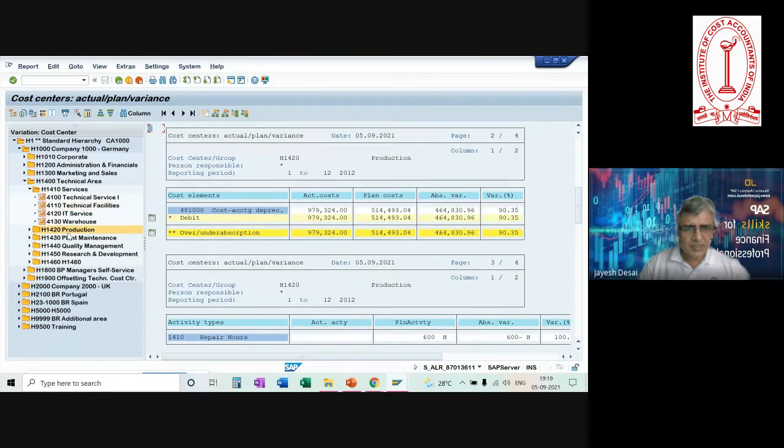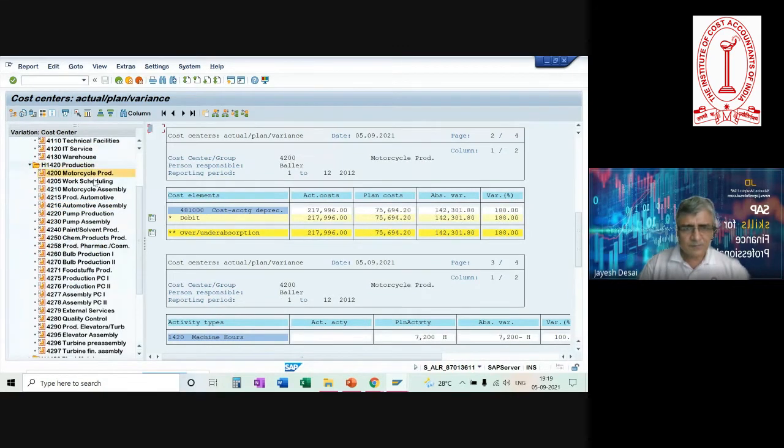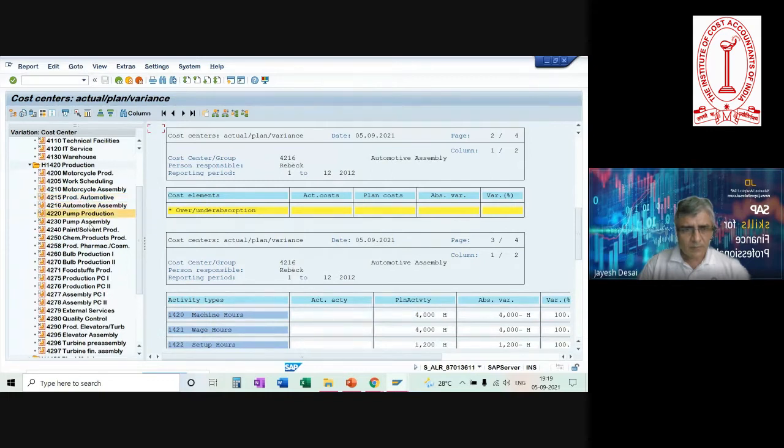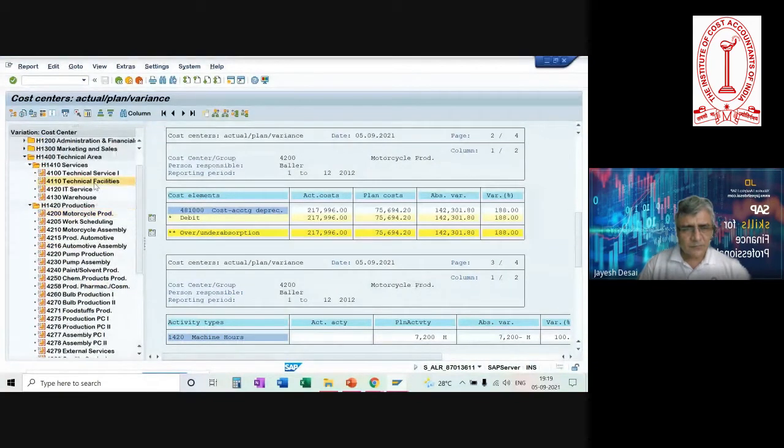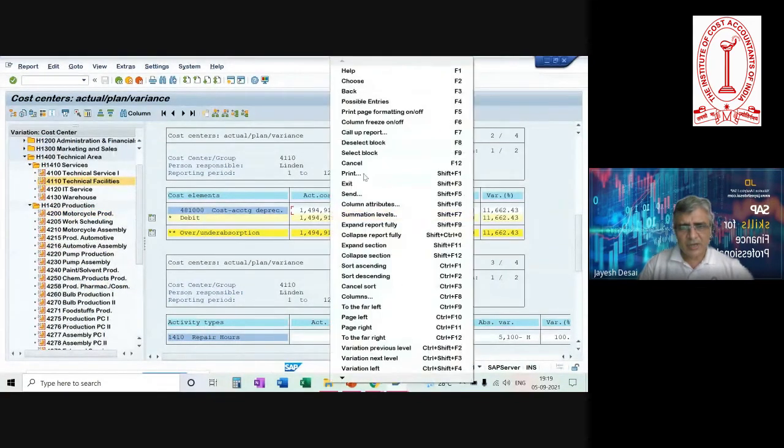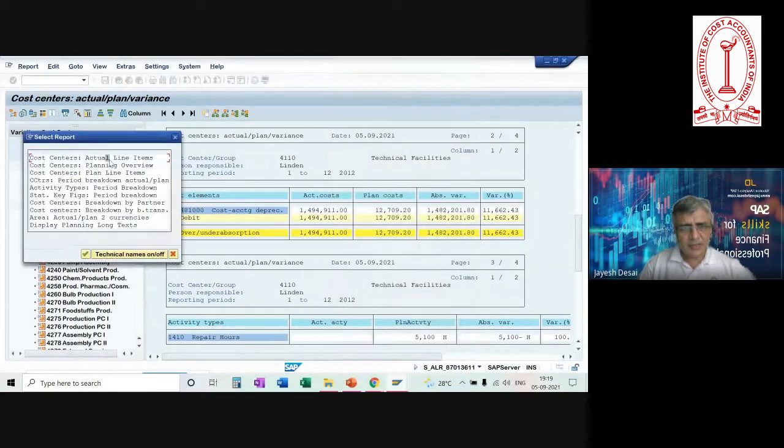And if you go to production, out of 979, this one is 2 lakhs. This is 3 lakhs, so 5 lakhs, 6. Others are smaller amounts. So you know where to look. And once you identify it, you also know how you will go down into the actual line item and you can see the actual transactions.